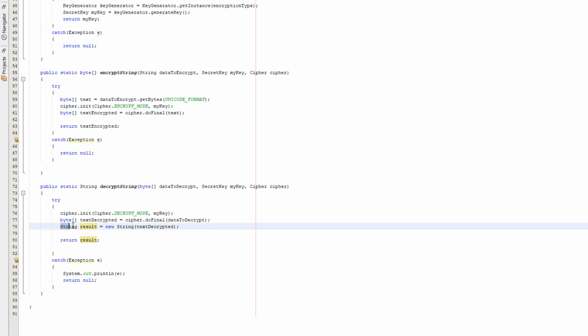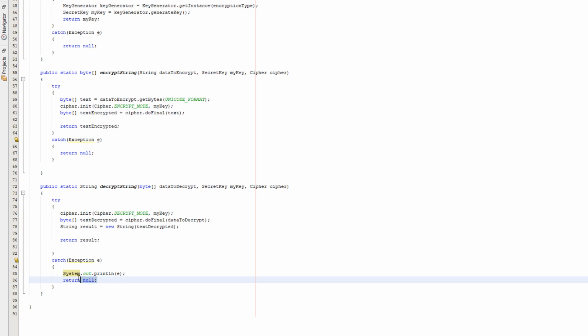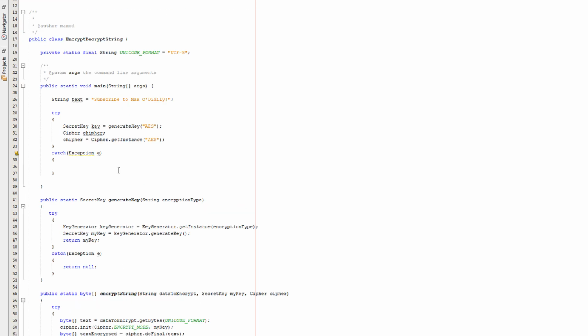And then what we're going to do is convert that decrypted data from a byte array to a string. So you just do string result equals new string, then you pass in text decrypted, aka that byte array. Then we return the result. And obviously, I have actually got it to print out the exception there because I did encounter an error when making this, and it's handy to have. Obviously, also return null. Now that we've got the functions made, let's go into the rest of the code.